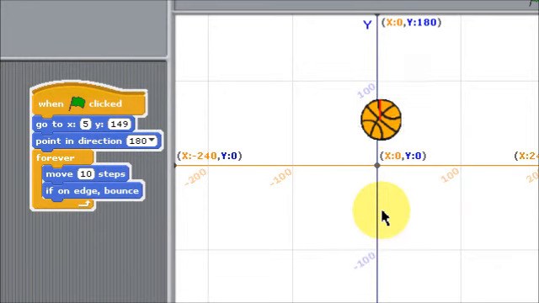Now, the ball is only going up and down, and for our dodgeball game, as I mentioned earlier, we needed to kind of move unpredictably around the screen. So we got to add an element of unpredictability to that ball.